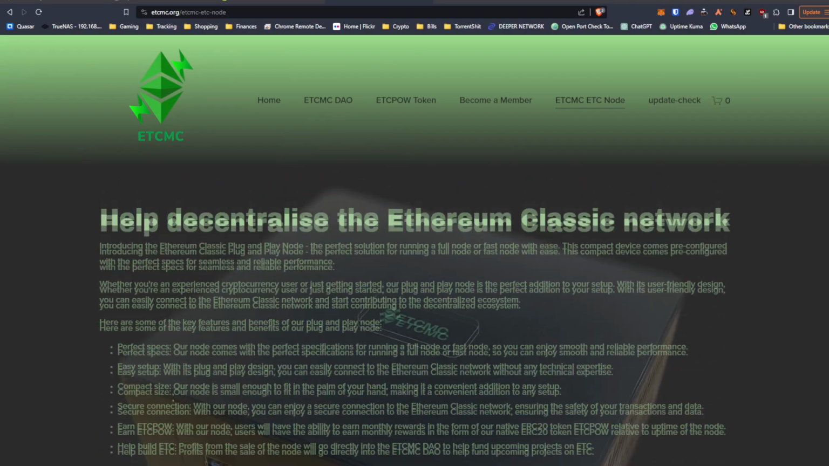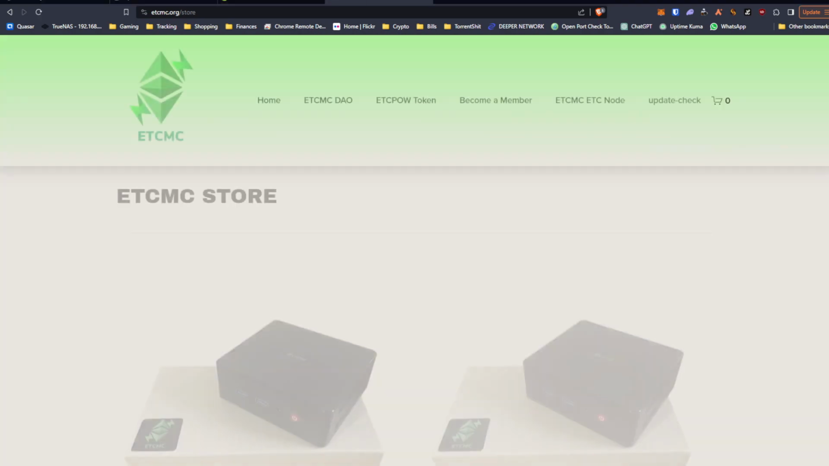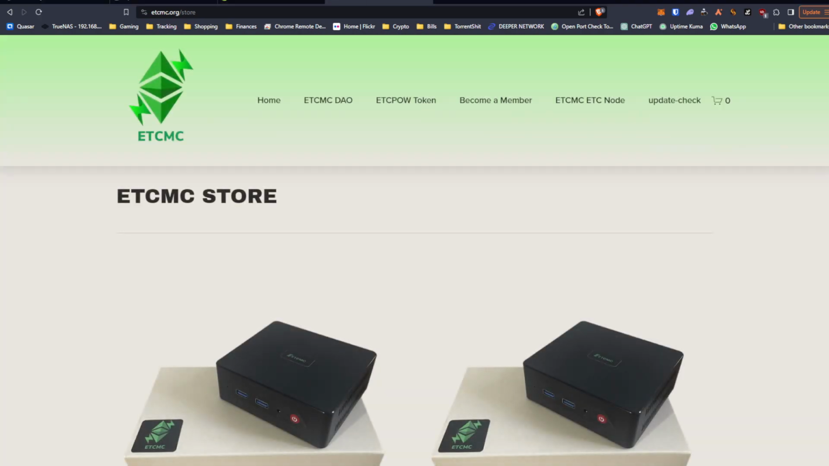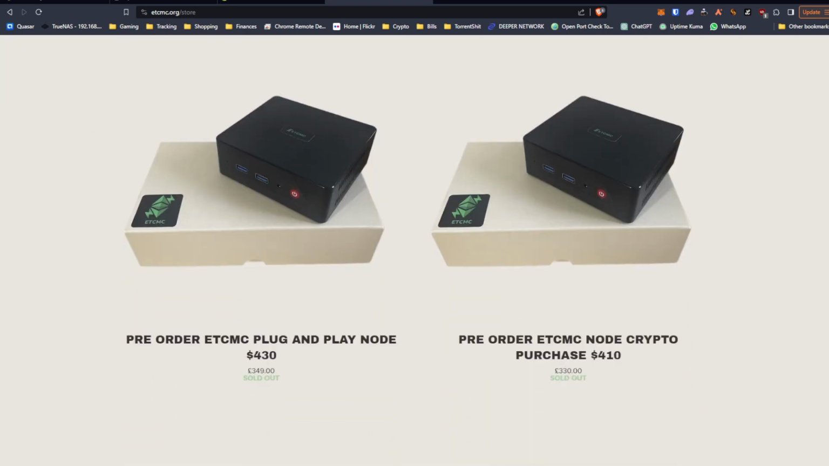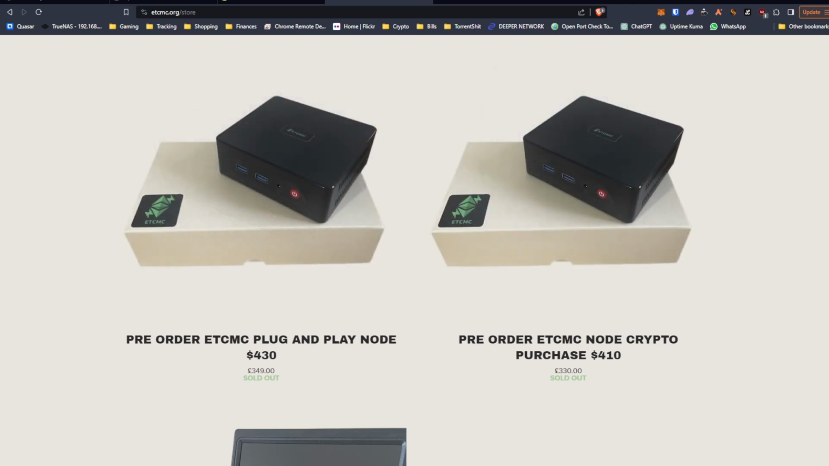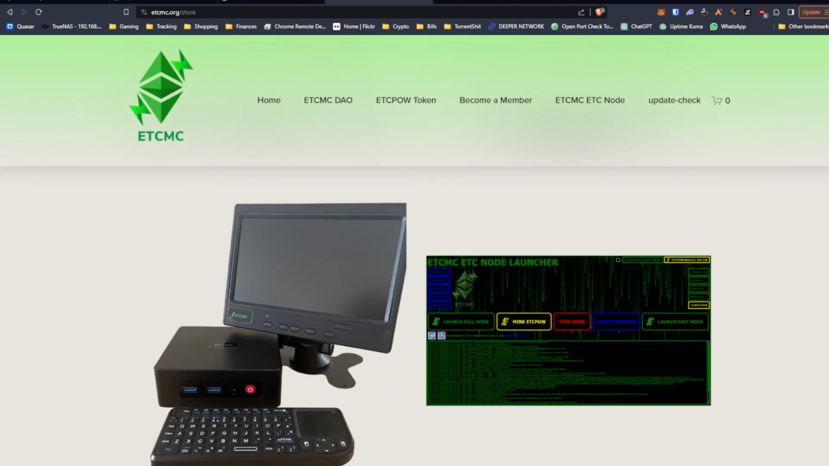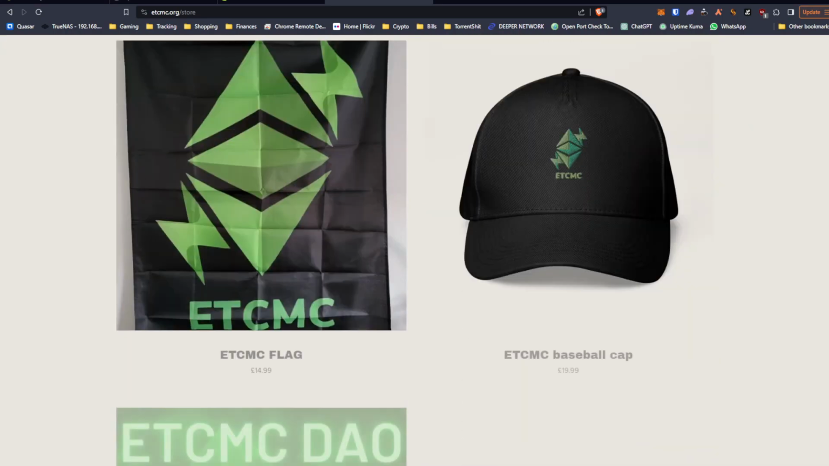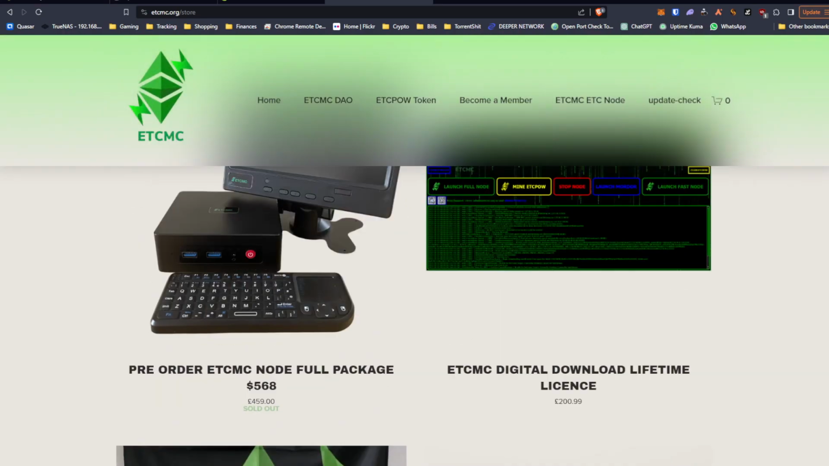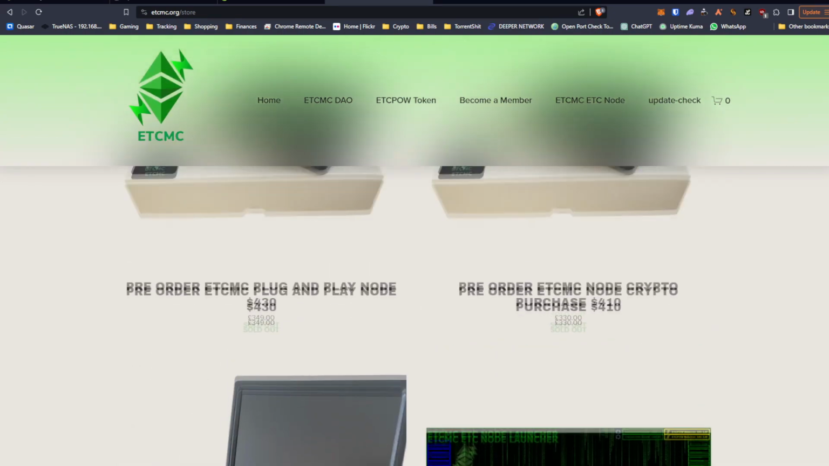So I wanted to quickly go over how I've gotten my ETCMC nodes to sync a little quicker. If you haven't heard of the project, you can check around YouTube and see more in-depth descriptions of what the node is exactly doing and how it mines the Ethereum Classic, the ETC POW token. But what I wanted to go over real quick is how I've been troubleshooting an issue that people who have these nodes running in their house have.